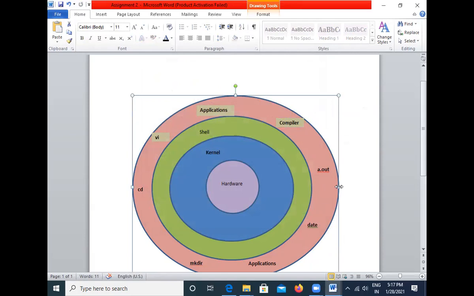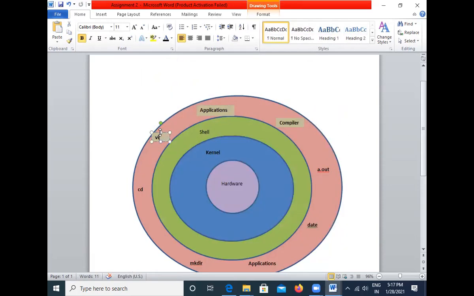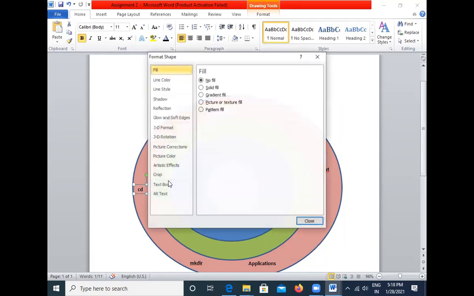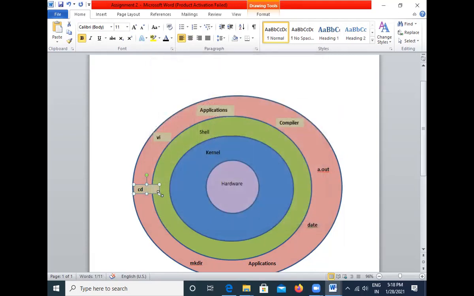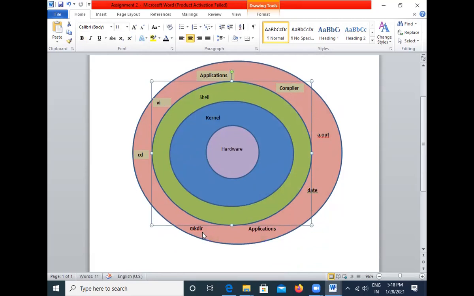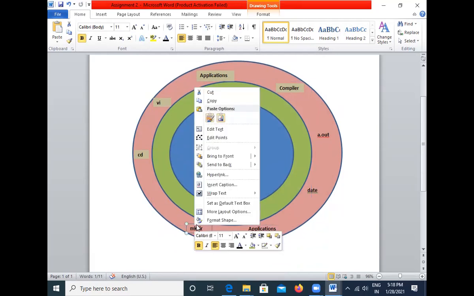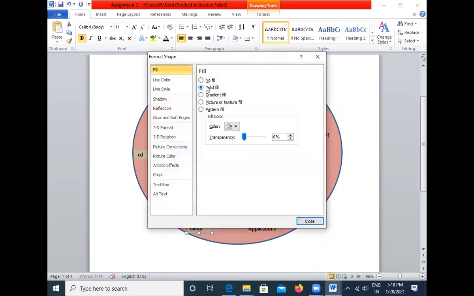So if it is coinciding, you try to just adjust this one, so it will be easy for you. Then go to this option, again say format shape, solid fill, say close. Now again here you can see, we'll try to adjust this. Similarly for this also, format shape, solid fill.